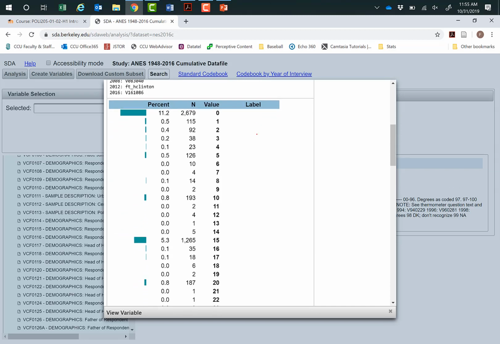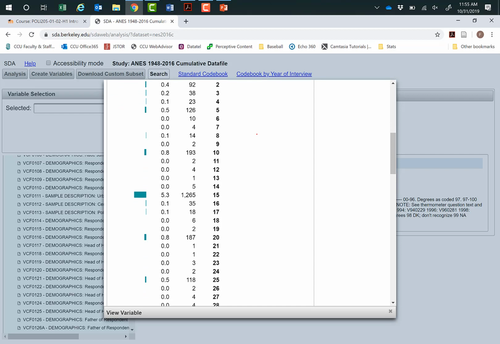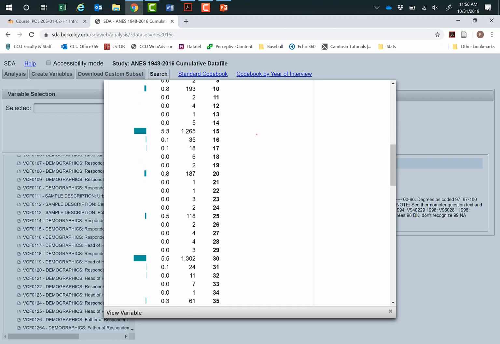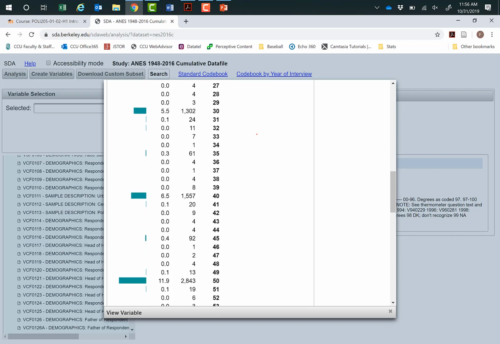2,679 people, 11% of the sample, gave her a 0. 115 kind souls gave her a 1. She's not the devil, but she's close enough. You'll notice that if you look at these scores, they tend to be on the 5s, so 5, 10, 15. We've given people an ability to give us an answer that is probably too precise.